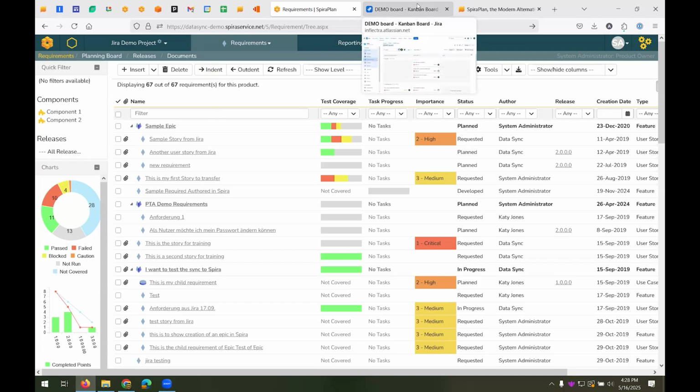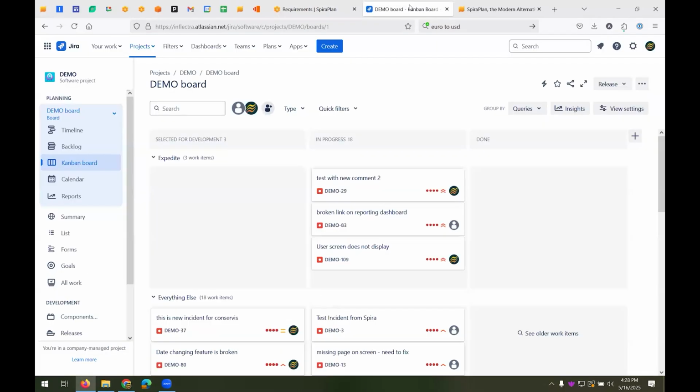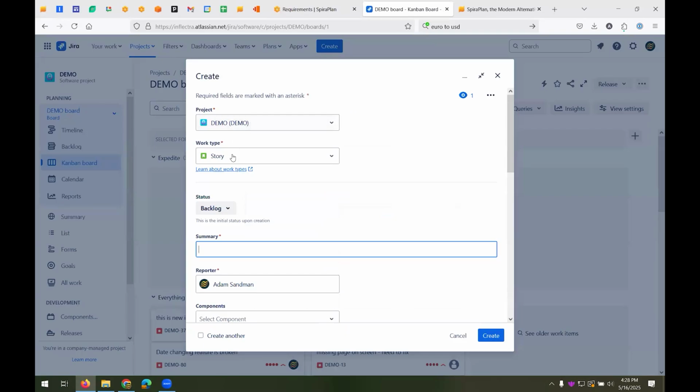You can have some of the requirements be natively written in Spira, and you can have other items that come in automatically from JIRA. So if I was in JIRA, I could go into my project, demo, and I can create a new user story. So I'll go in here, choose user story, and I'll just say, as a user, I want to be able to book or reserve a hotel room. That's my new user story.